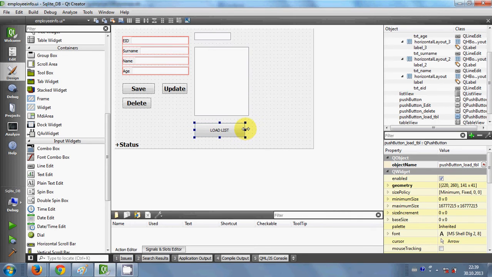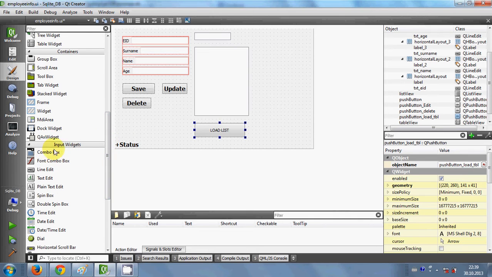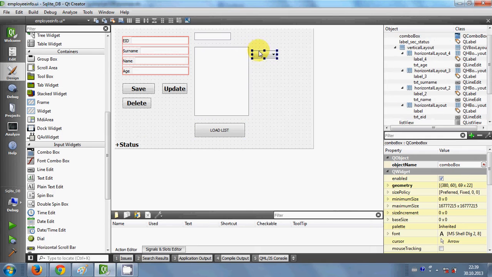In this video, I will show you how to link your database column with a combo box. So for that, I will use a combo box which is there in the input widgets, and I will place it here, for example, and I will resize it.